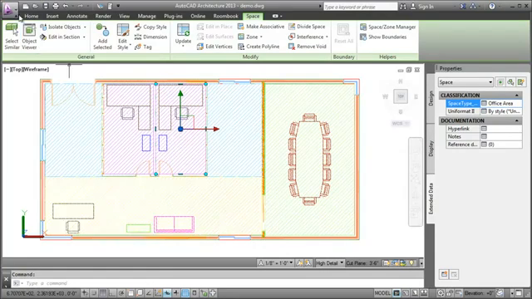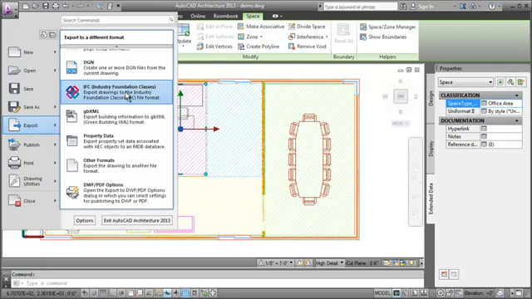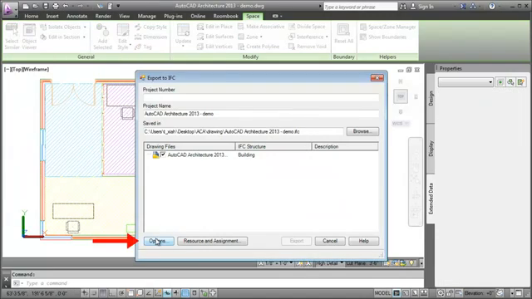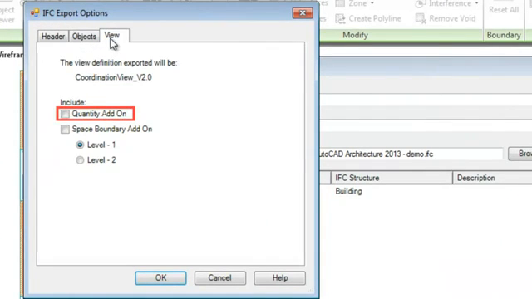Let's export this drawing to IFC. In the IFC Export dialog Options tab, I click the View tab. Click Quantity add-on to export quantity property sets attached before as IFC quantity. Under Space Boundary add-on, click one of the following. Level 1 to independently export only the surfaces of each space. Level 2 to export adjacent spaces to form surfaces that may correspond to only one adjacent space.